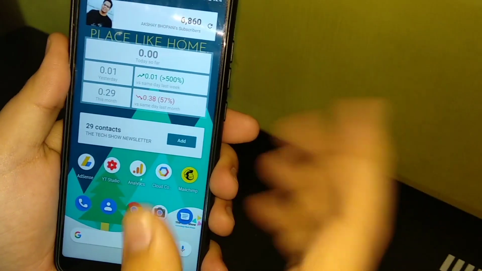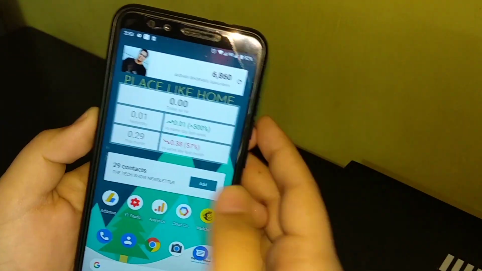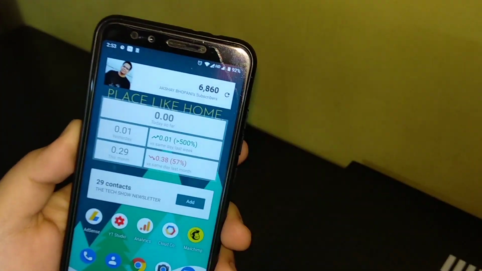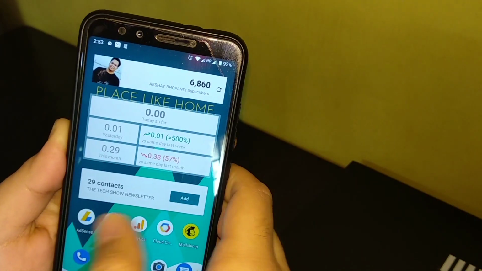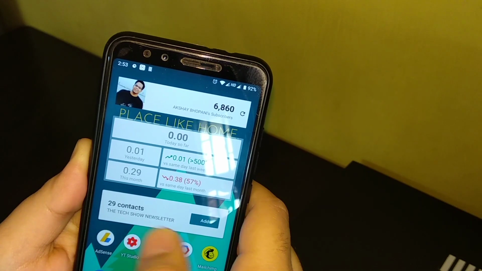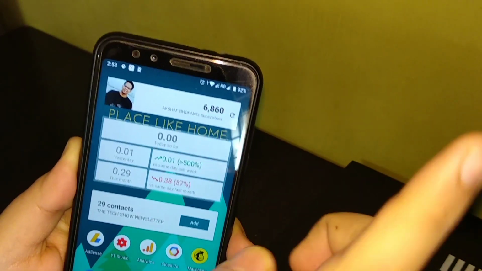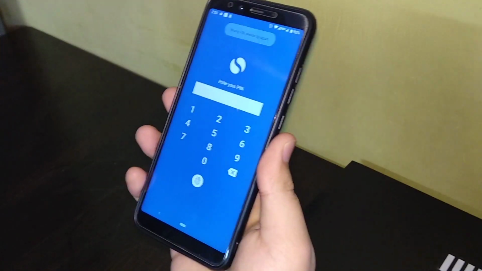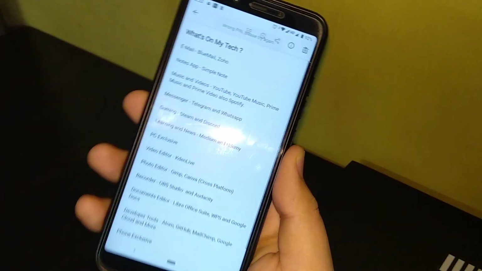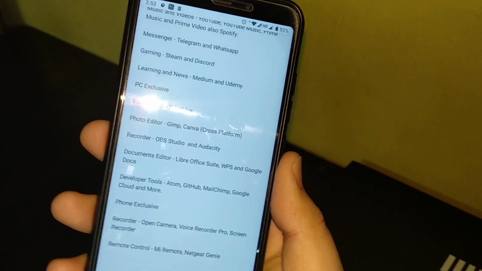So now let's talk about the Android exclusive apps and services. So subscriber count, very nice, AdSense, and this is the MailChimp widget, which tells me how many subscribers we have for the Tech Show newsletter. So let's start with a simple note again, the same app that I talked about. Now let's go to the phone exclusive part.